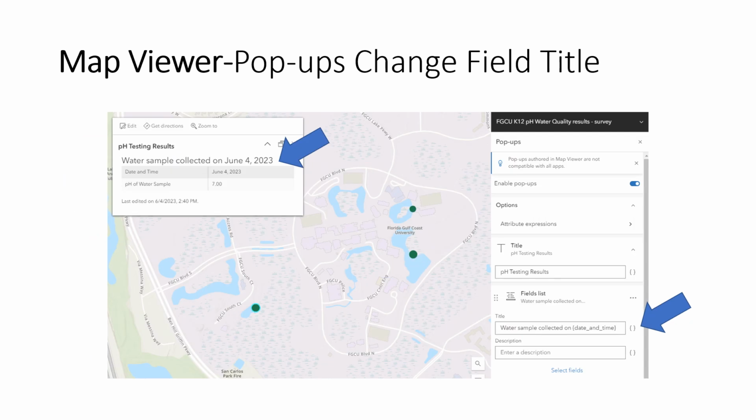So here I wanted to make some changes. So the title, we called it pH testing results, and right there it's ready. But you can also make some adjustments on the lines below it. So in the fields list, there's a fields list title. In this title, it just shows a little bit larger right here. It is not the main title for every single one. That's the pH testing results. This is for the beginning of the field section.